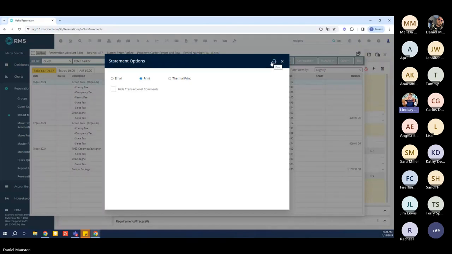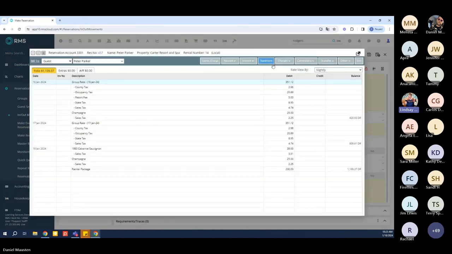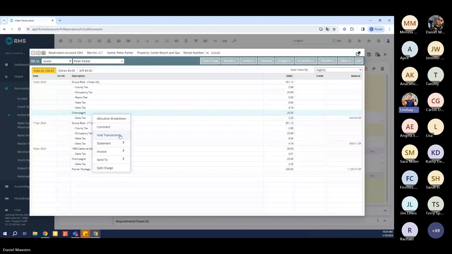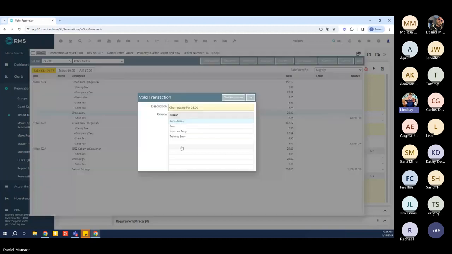Now, when we populate this to him and we hand it to him, Mr. Parker says, "Oh, hold on a minute. Champagne? I'm not that bougie. Could we please take that bottle off? I didn't authorize this." So we can simply remove the one bottle of champagne by locating that line item on the account. Using our mouse to right click on it, we'll then be given a menu. And that menu is going to allow us to void a single transaction. Now, let's go ahead and void that off by clicking that void transaction icon or option from the menu.